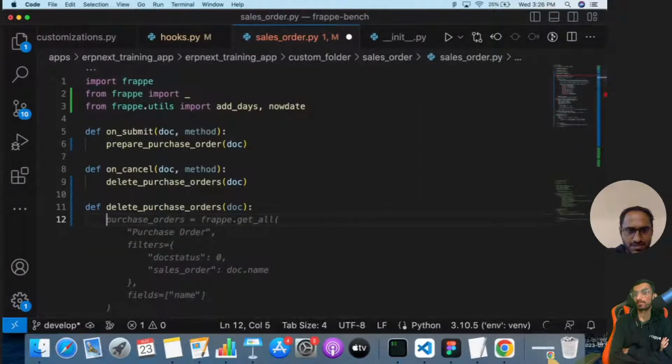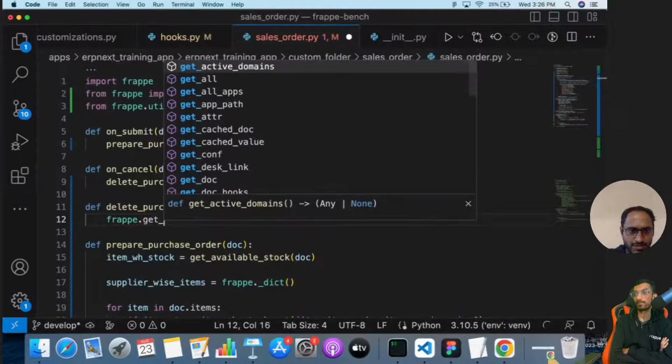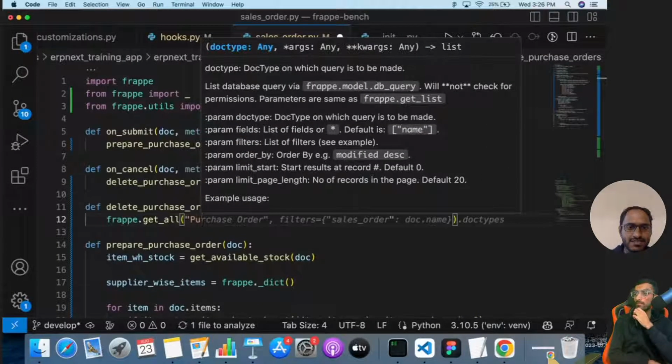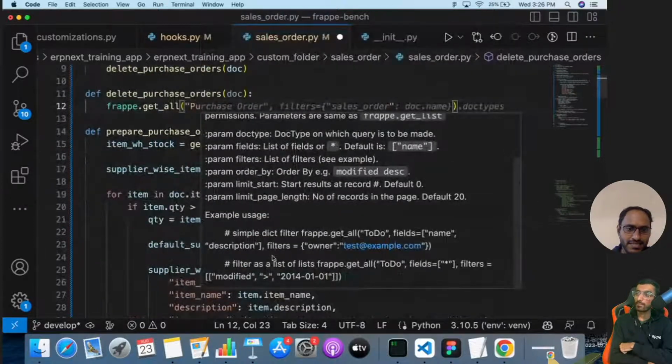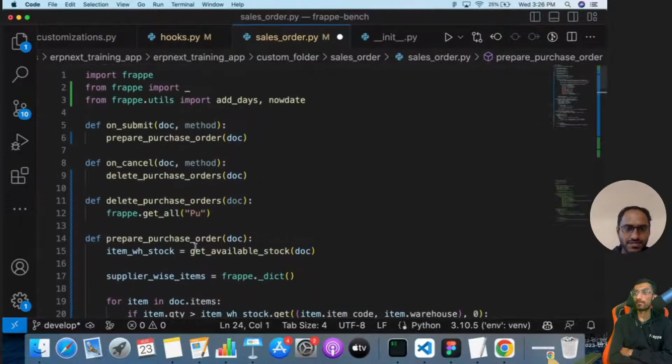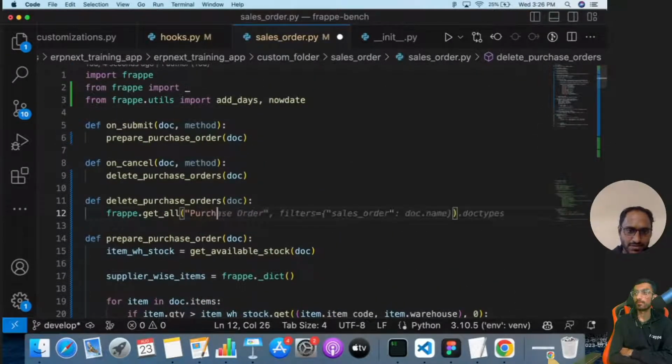So we need information of the linking. We already have linked the sales order to the purchase order, right? So based on those references, we'll get the information of the purchase order.